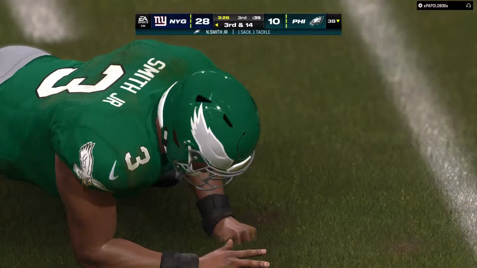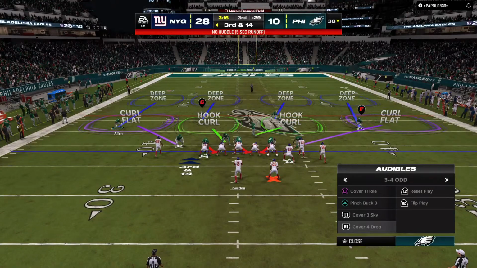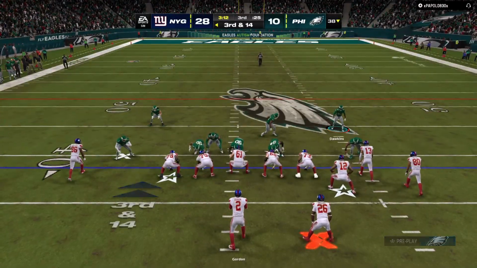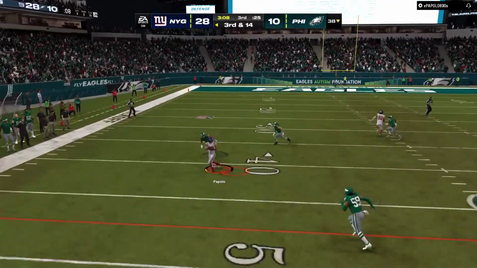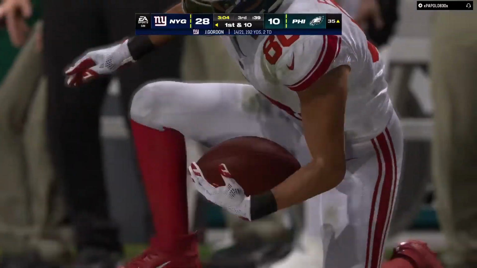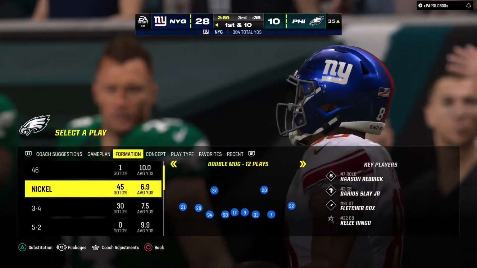Pressure comes, and down he goes. The Eagles get there for the sack. And they're going to hurry back to the line now. Now on 3rd and long, they'll look to throw. Able to find the open man. That's complete. And he's going to get this down to the 35-yard line. Able to convert on 3rd and 14.